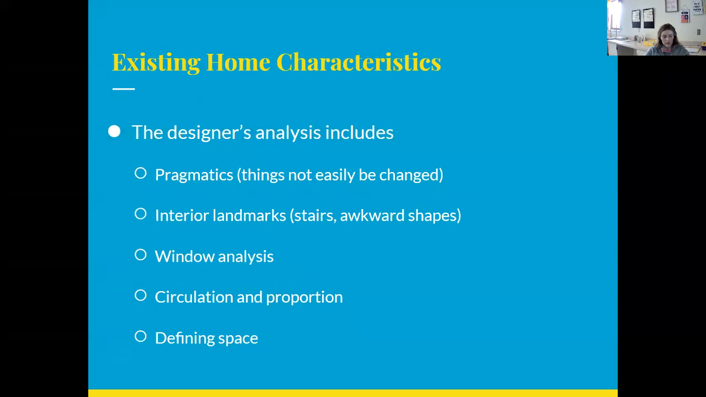So when we're doing this and analyzing the home, as we're going through, there's going to be things that we cannot change. Those are our pragmatics. We're going to have to work with those and do other things to make the home more accessible. There's going to be interior landmarks, like stairs. Maybe there's a wall that's a weird angle. We could change them, but they're pretty large staples in the home. Where are there windows? Circulation: how does the traffic flow and move throughout the house? Is there more room to change that? Or are we going to have to do some renovations?